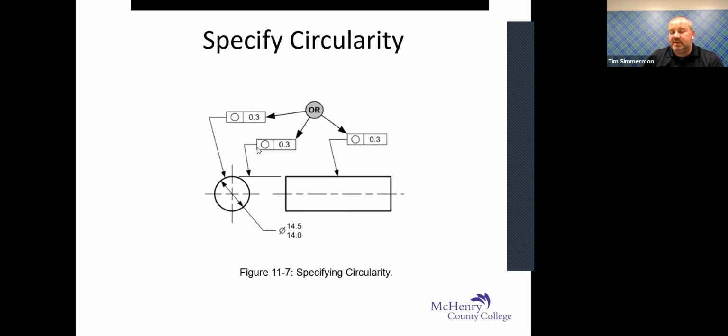How do we specify it? By applying it to a surface. So you can look at the left view of the drawing and you can say circularity to this surface within 0.3. You can put an extension line and apply the circularity to that extension line, or you can apply it to the front view of the drawing to that same surface. So all three of these represent the same tolerance, just shown differently on the blueprint.